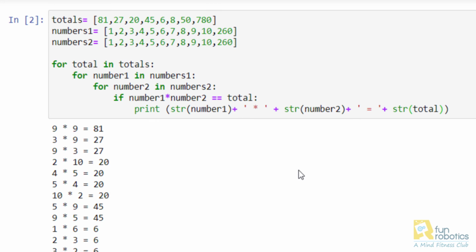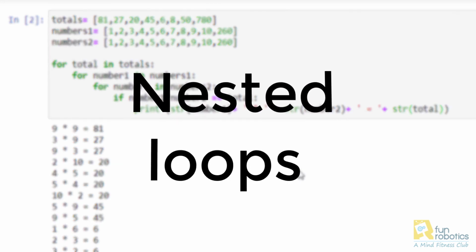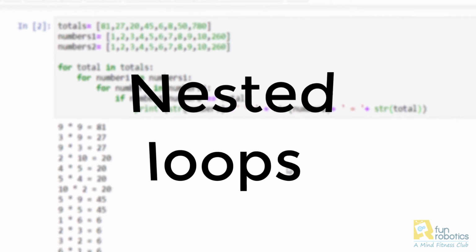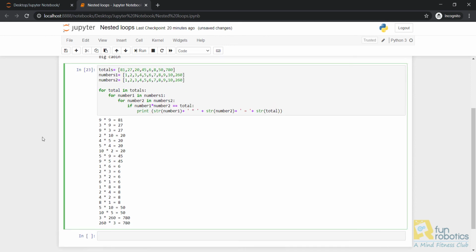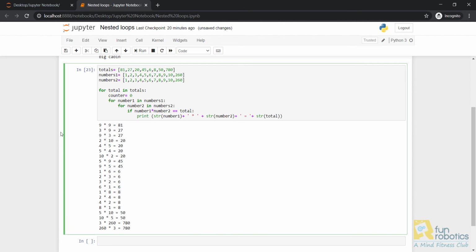This example highlighted the power of nested loops when we want to iterate over several combinations. Go ahead and improve on this code to only display one possibility for each number in the totals list. You can pause the video and try to code it yourself.